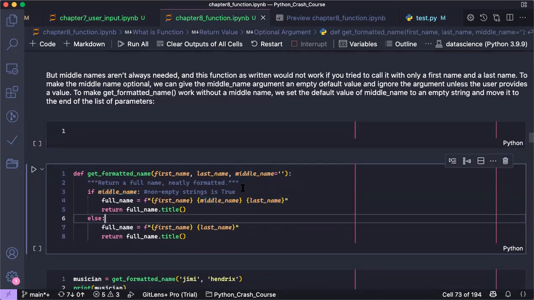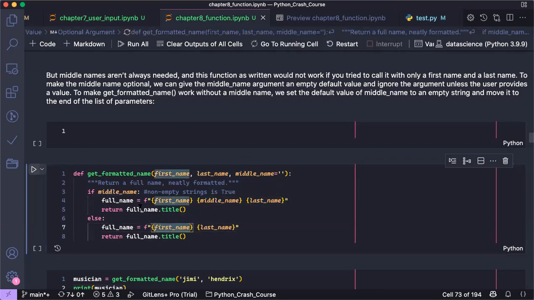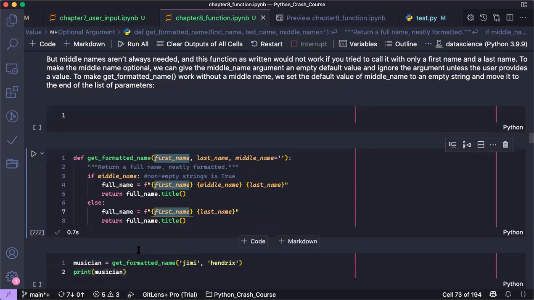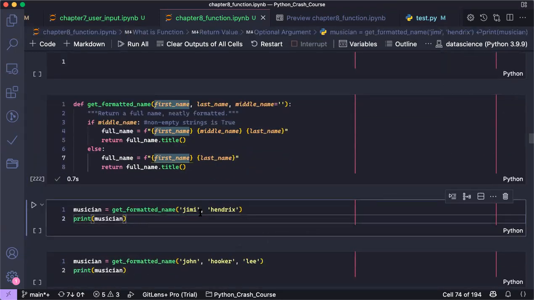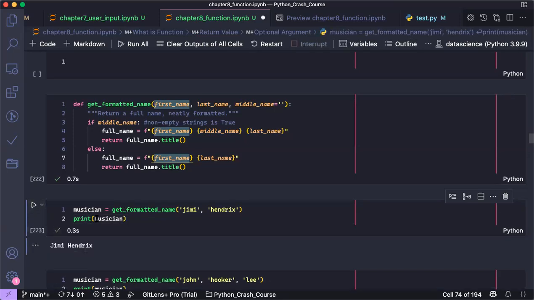So this means that if a user types anything, then this will print with the 3 names. And now they will return this one. But if there is no middle name, then it will use only the first 2 arguments. So this is what we call optional arguments. You can see here, I now call 2 items, 2 arguments. Now let's look at it when we run.